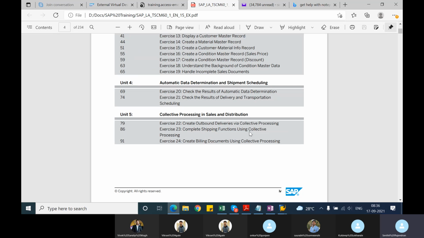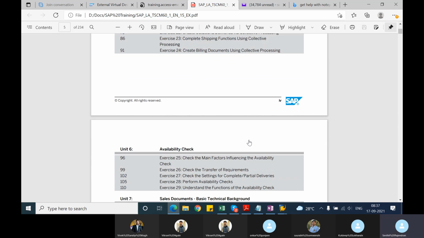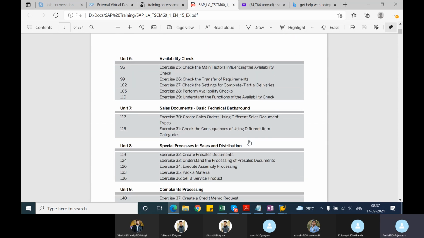Then you can create billing documents using collective processing. Create some 4-5 deliveries. Do the goods issue for everything. Then go to VF04 and check if the deliveries are visible there, select them and try to do a collective processing or an individual processing. So that is about this collective processing. You can do this exercise.